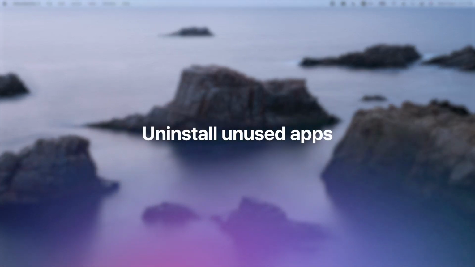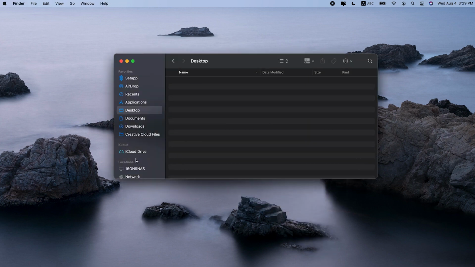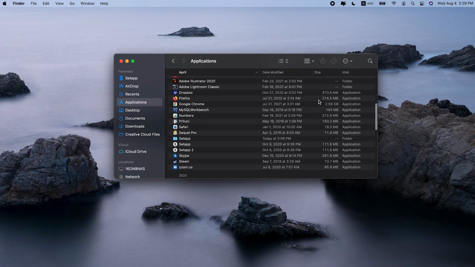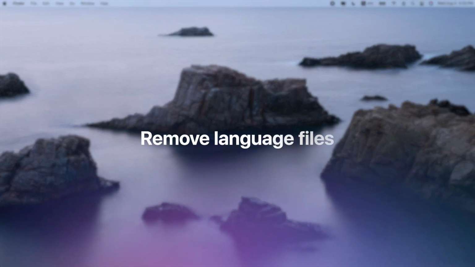We've all been there. You download this and that app because it looks interesting, and then you end up having hundreds of programs on your Mac you never actually use. That's why removing unused apps is one useful habit to pick up. It will help you save gigabytes of space. To remove apps, open Finder. Go to Applications. Click on the group icon and select Date Added. The oldest apps will be at the end of the list. Right-click any unused app and move it to the trash.